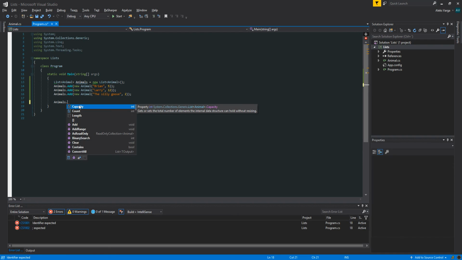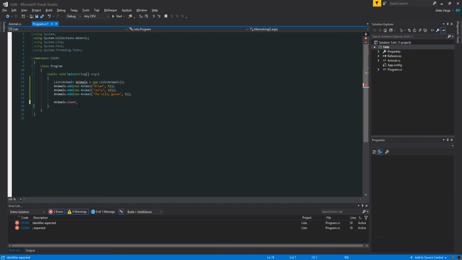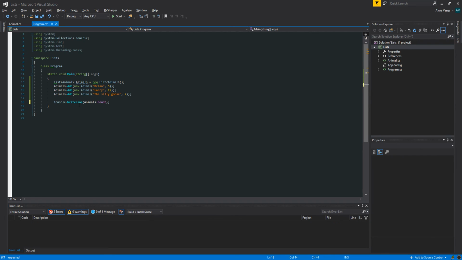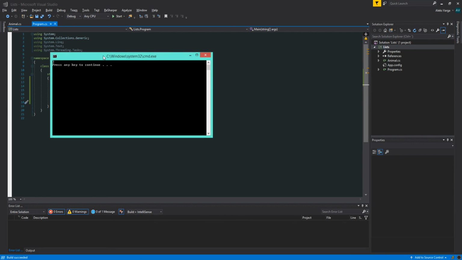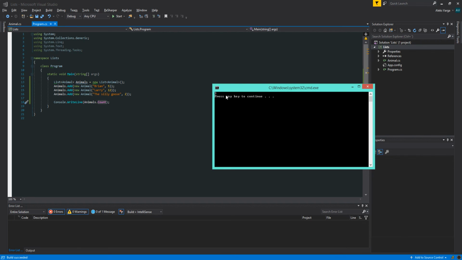Animals, they have a lot of properties. So animals dot, I don't know, Count. And we can print this out, and then Control F5, and you can see how many objects there are in the list. There's a bunch of things you can do with it. This is just an introduction.